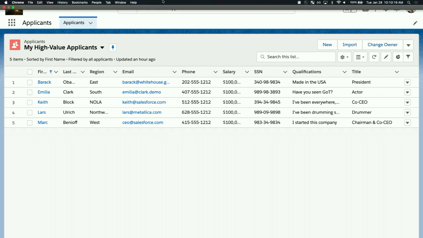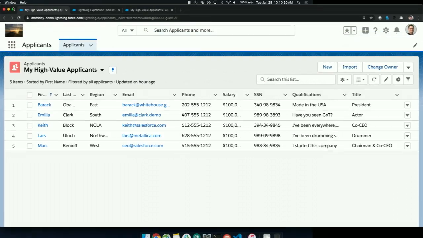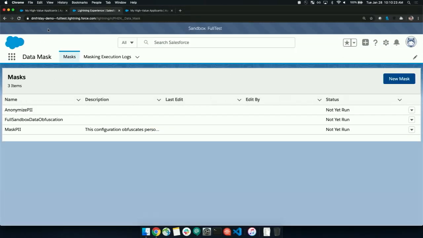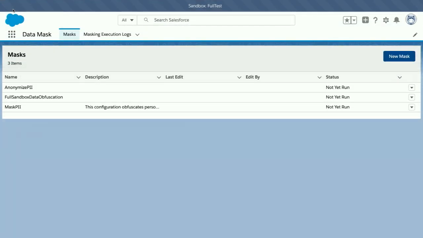So let me show you what that looks like. I have here the package called Data Mask that got copied into my sandbox org. You know it's a sandbox because it shows this little banner on the top which says full test, which is the name of my full sandbox. I have a few configurations that I created beforehand. Let's jump into one of them called mask PII.